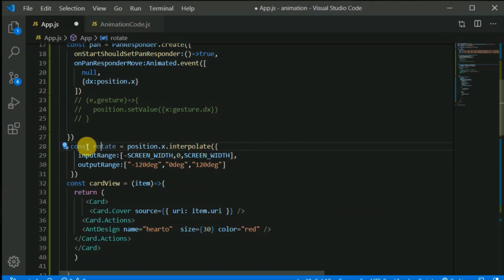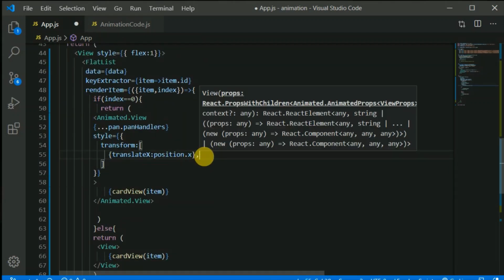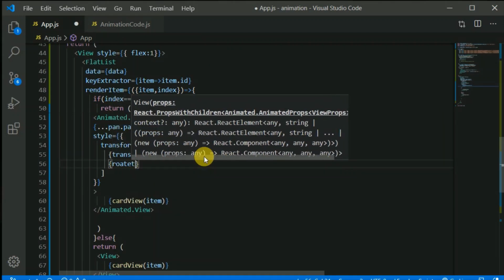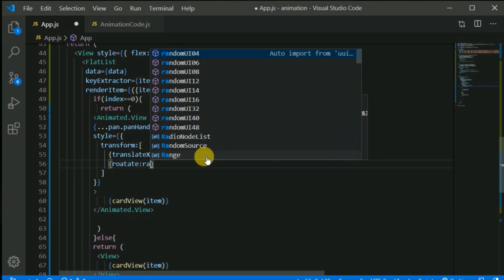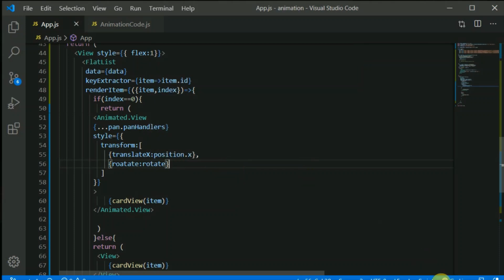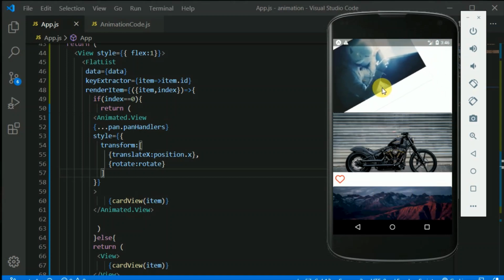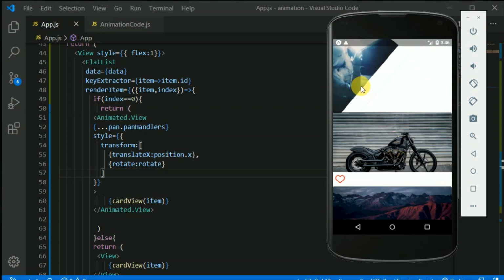Okay, so now let's apply this rotate to our card. In here we can apply rotate, which is equal to the rotate constant variable which we created above. My bad. Okay, let's save this, and if we translate this now, here you can see we are getting this rotation.